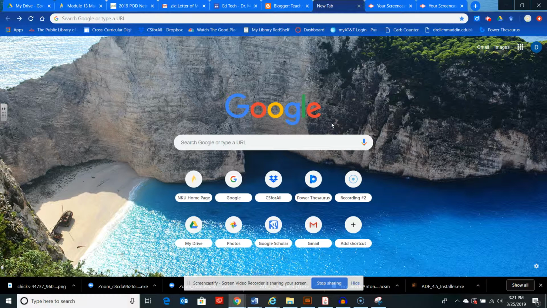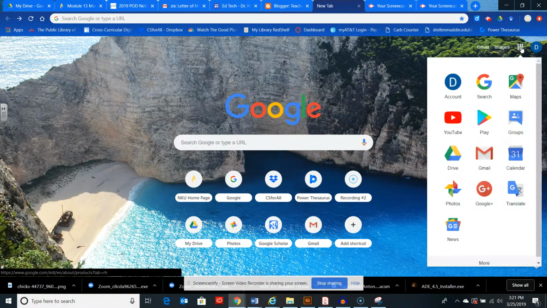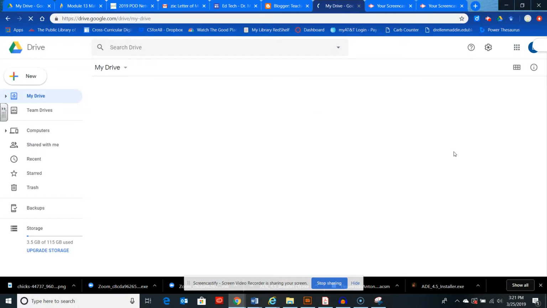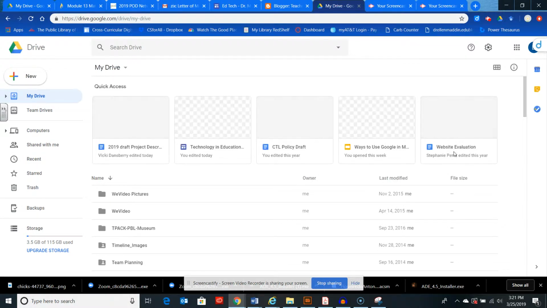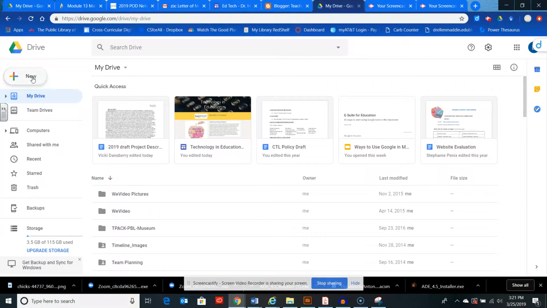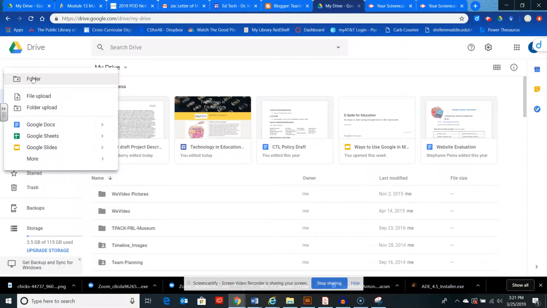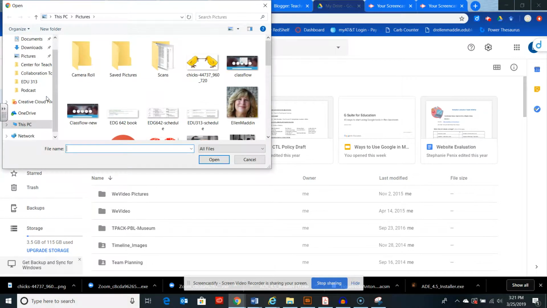So I'm in just an open tab in Google. I'm going to click on my application menu, and I'm going to select Google Drive. And now I'm going to upload that file into Google Drive. So this is my stored MP3 completed podcast file. I'm going to click on New, and I'm going to select File Upload.